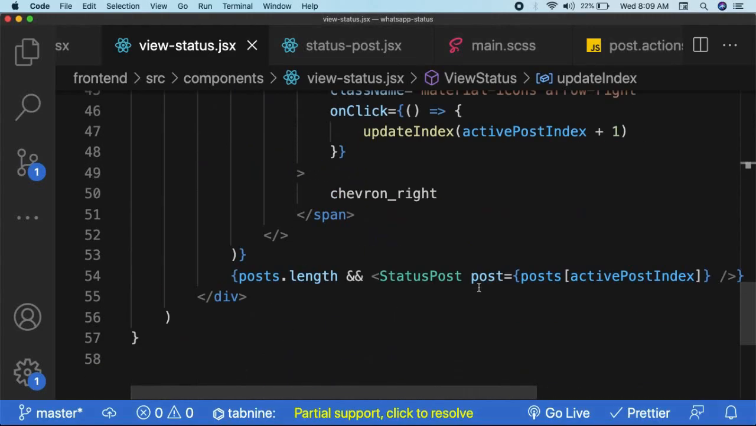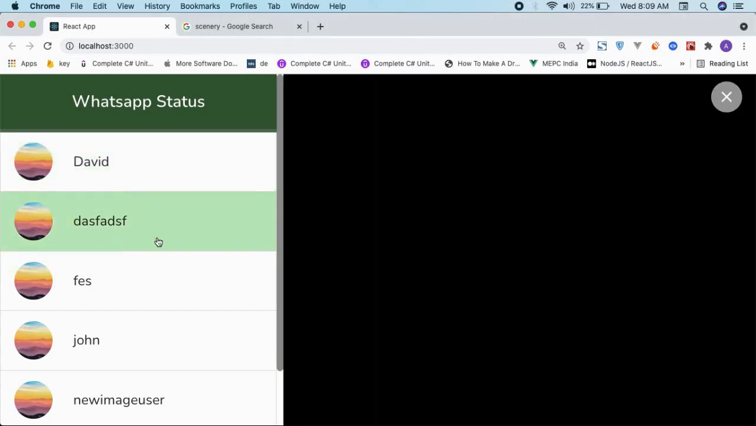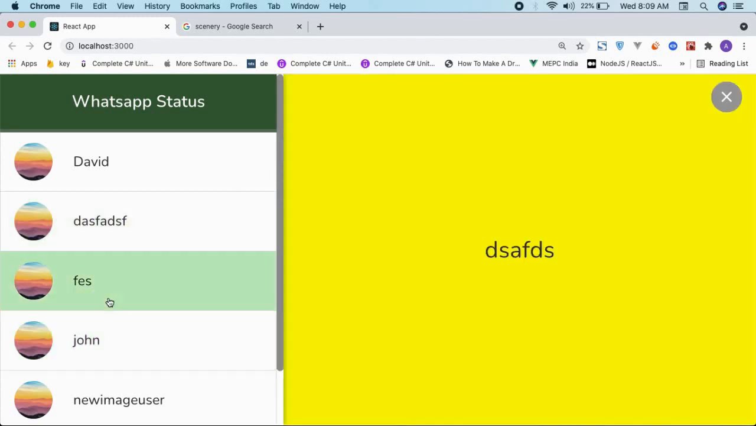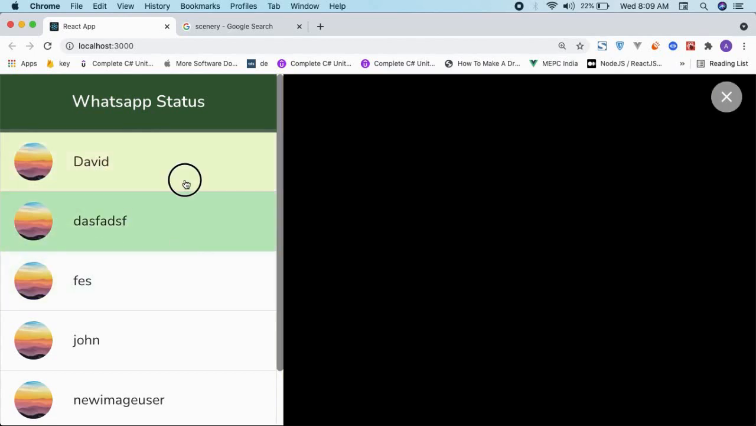And since we are passing the active post index right here, the active post, this status post will just do the work of displaying the UI, the presentation part. Now whenever I go here, I think there is some error right here. Yeah, this is red, this is image. Alright, so there's a text post, but for this, yeah, we're loading now. It wasn't loading, I think there was some error. Oh, alright, I got it.